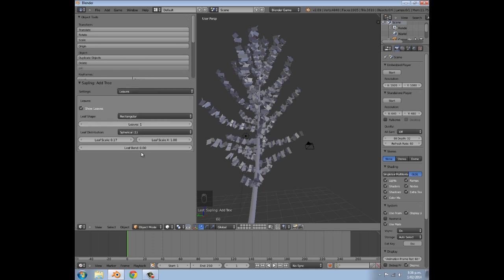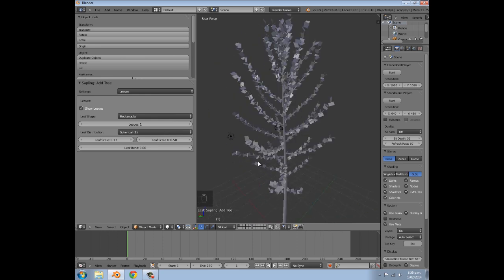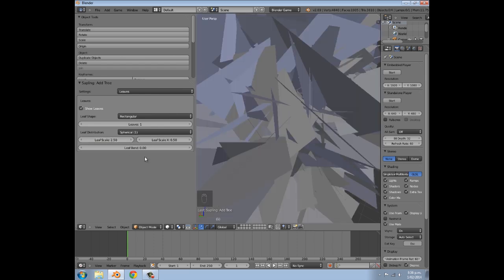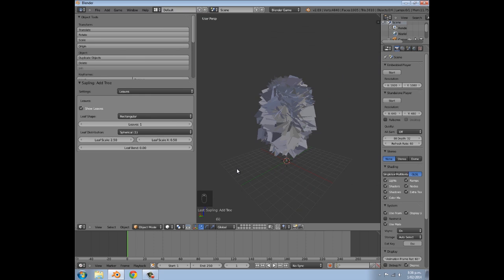So yeah, whichever one, I guess. Now the next important thing here is the leaf scaling. The first thing we're going to do is select 0.5 in the leaf X scale. That basically just turns them to squares instead of rectangles. Then the actual leaf scale here we're going to turn up to 2.5. That's going to make everything huge and crazy, but we'll sort that out later.